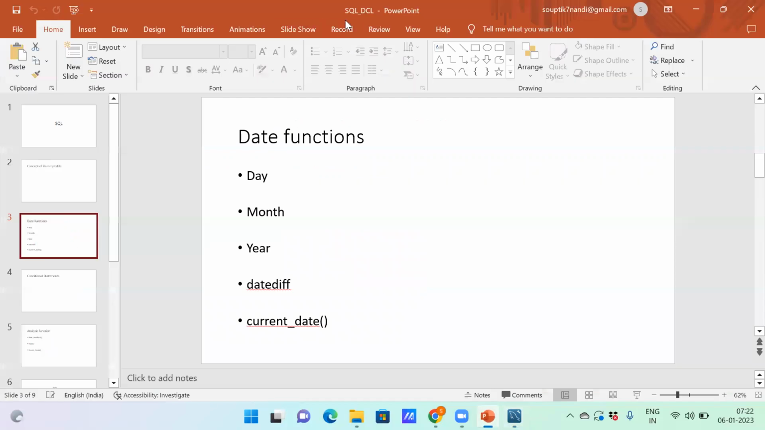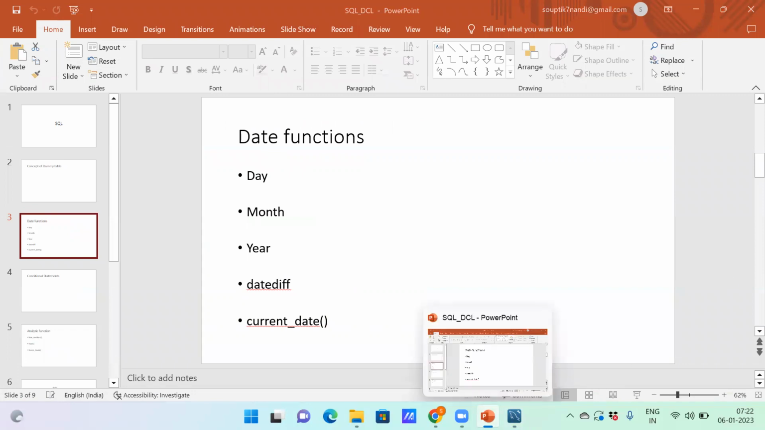Till now, any doubt from anyone? The output will be count of days, right? Count of days, correct. Okay.